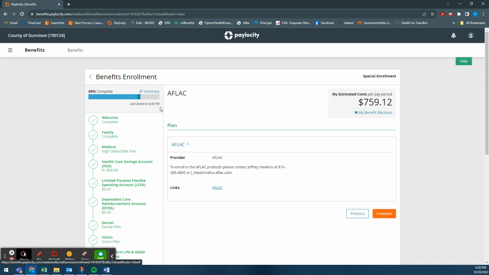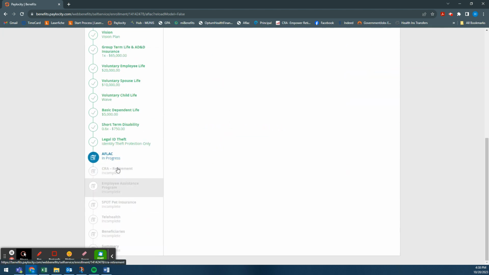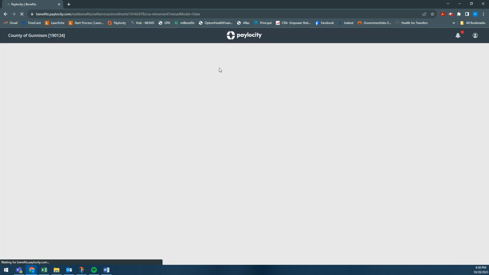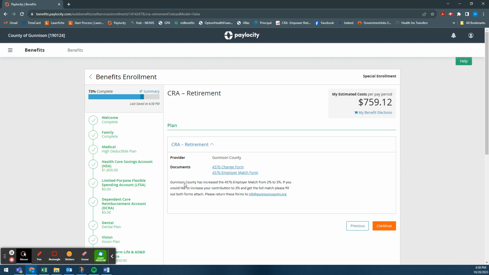The rest of the elections on here to complete our open enrollment are all informational only. So please read through each page. This one is AFLAC. It does state to enroll in AFLAC products, you will need to call our representative, Jeffrey Hawkins, or email. So you can go ahead and continue. CRA retirement. Gunnison County has increased the 457B employer match from 2% to 3%. So if you would like to increase your contribution to 3% and get the full match, please fill out both of these forms, and you will need to send those to hr@gunnisoncounty.org.